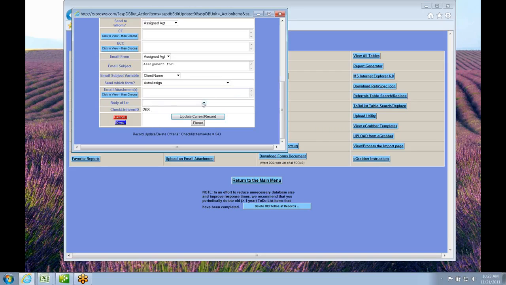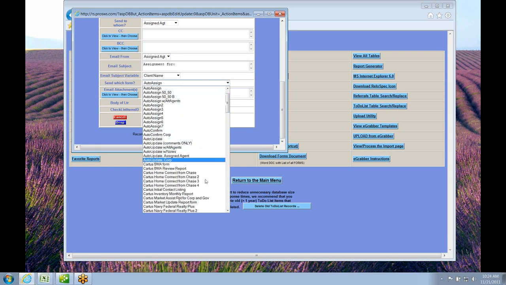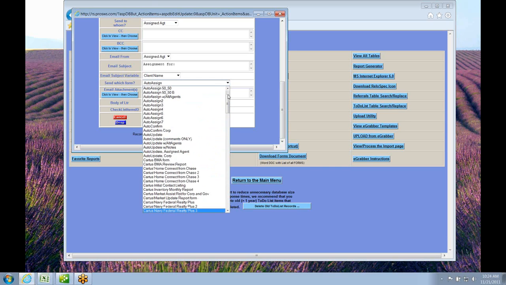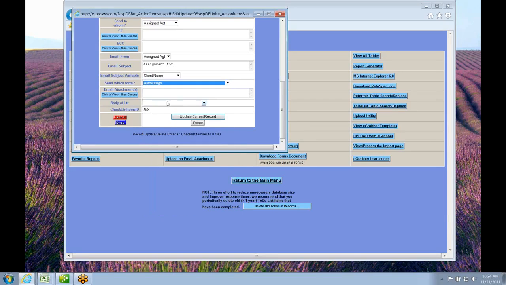Body of letter, this is what is used with some of the customized forms. So you may select a form here, such as custom letter, or any number of forms that use the body of letter, and you can then select which body of letter you want to go with that form. Simply update the current record, and then your changes will be made.